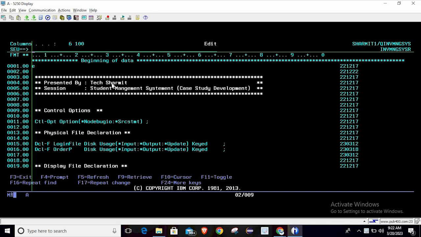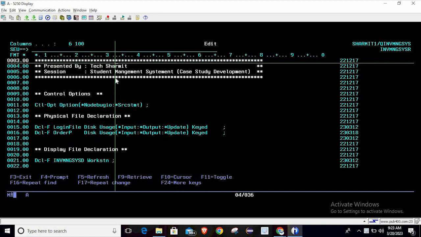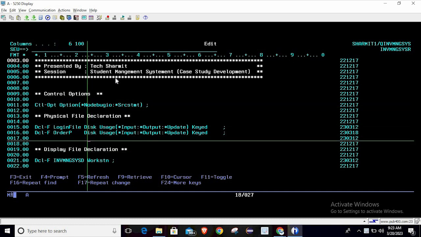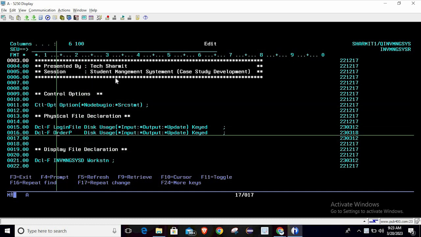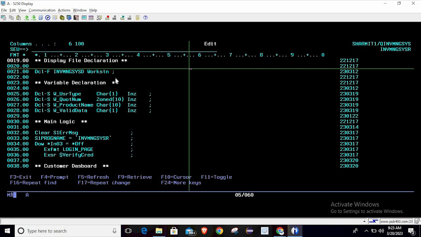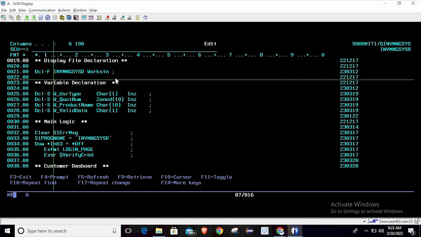Before we discuss that, let me show you some changes that I made in this program. First is this physical file. We have added one more physical file, which is ORDER P, and we have declared it here with all the required uses like *INPUT, *OUTPUT, and *UPDATE. This is a keyed file, and below that we have also added a few variables that we are going to use for validation purposes.